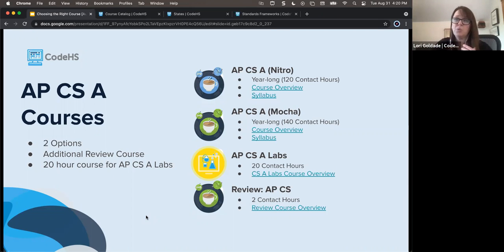APCSA in Mocha was really our first iteration of an APCSA course. And the difference between those two is that Mocha is going to introduce objects and classes much later in the course than what we do in Nitro or what the College Board recommends. And there's also some differences in that Mocha does not use the main method, it uses the run console version of Java. And it also has some differences in user input.